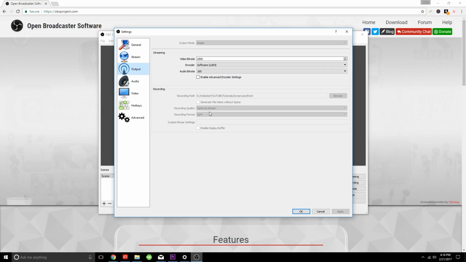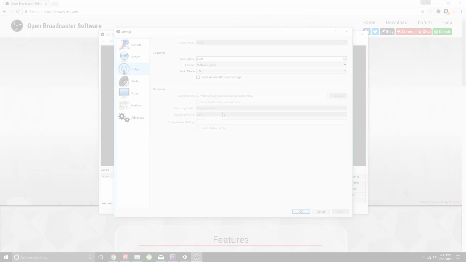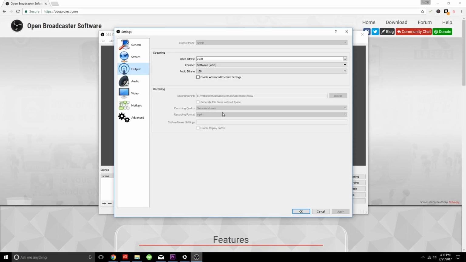On the recording quality, I left it the same as stream, but there are other options. You can do higher quality options. You can even do a lossless option, which creates a very, very large video file. I'm sticking with MP4 because that's how I usually get all my raw video content. But there's an MOV option, there's an AVI option. So just know that you can record in different formats on this software too.